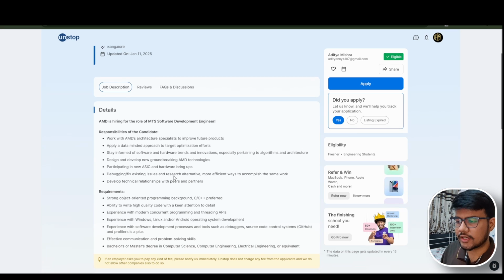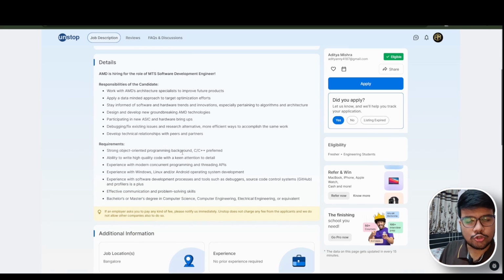They want a strong object oriented programming background, which means you should know an object oriented programming language. As this is a chip based company, you need to know C++ 100%, because everything depends upon speed. That's why they require C and C++ preferred. So please go through the OOPS video that I created, so that your OOPS concepts will be more brushed up.